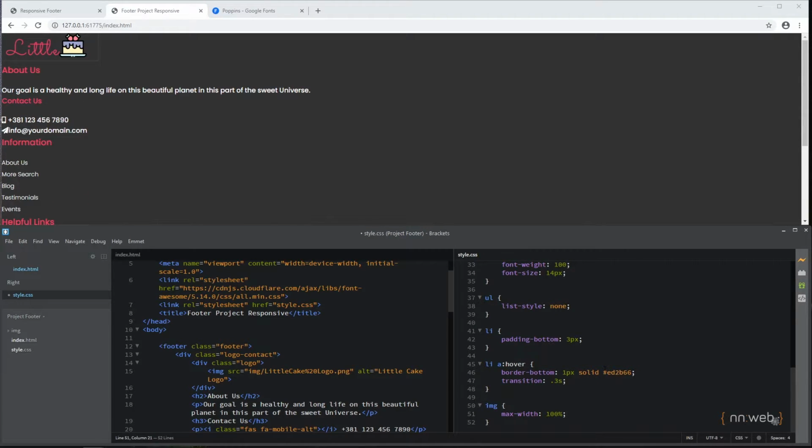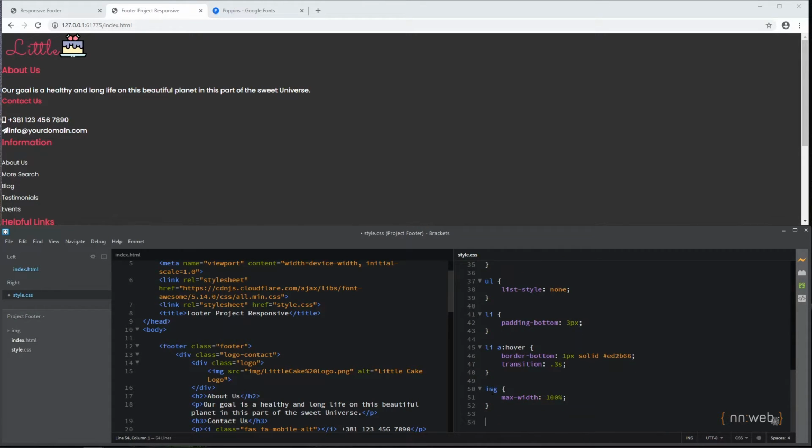Okay, this property is for our logo. And now add the footer style. Finally, let's make some room here.